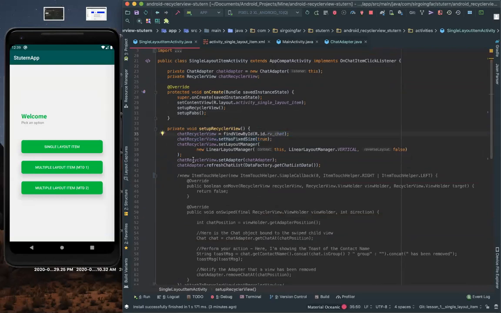So after doing that, you can then connect your adapter to your recycler view by doing this. Once you set the property of set adapter on your recycler view and you pass in this adapter, don't forget this adapter, we declared it here, and we initialized it here. So that's why we are able to pass it to this. And that's basically how you set up your recycler view.